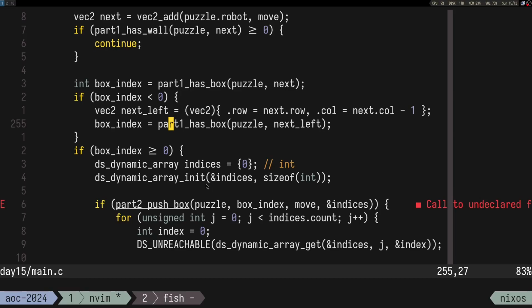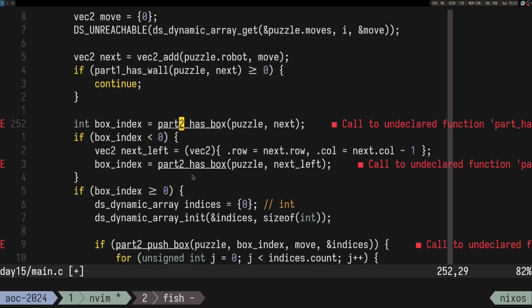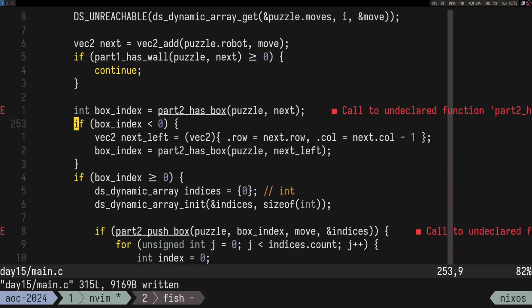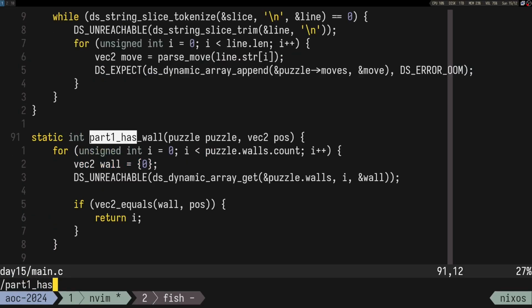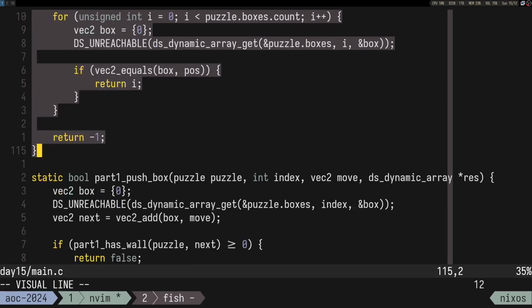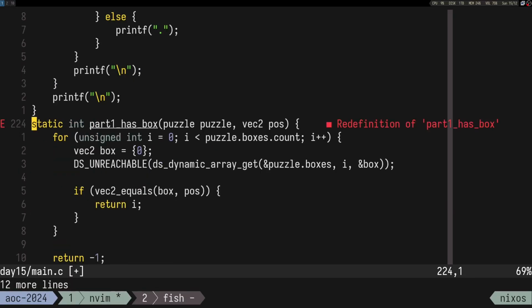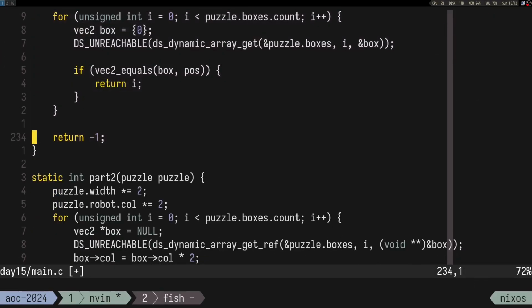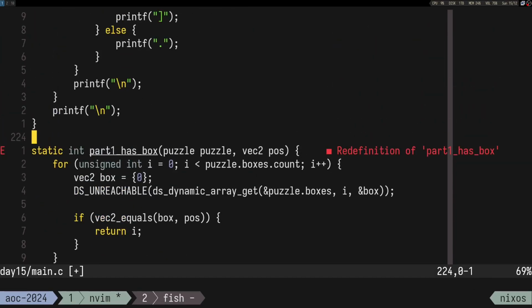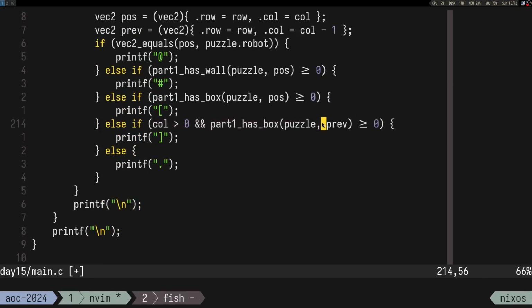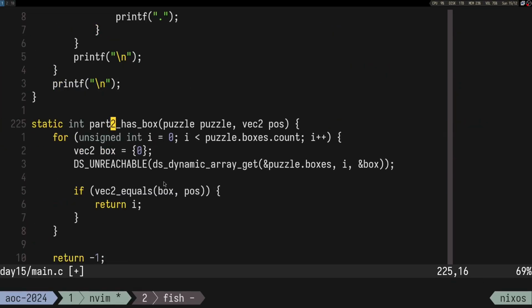And I mean part 1 has box, could be... actually part 2 has box as well, and it does this one automatically. So yeah, let's go to part 1 has box. Let's go to part 2. I mean, doesn't matter. Part 1 has box.